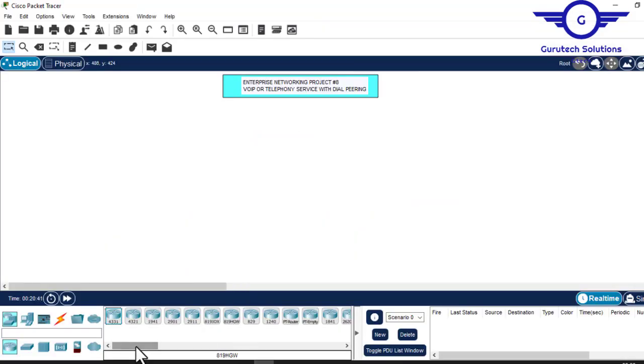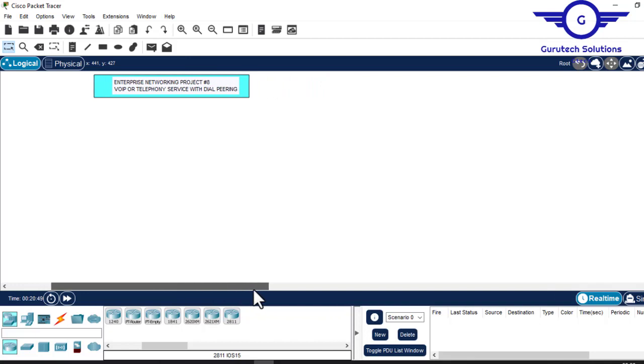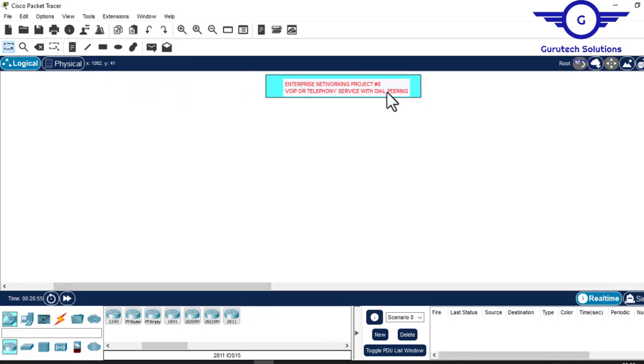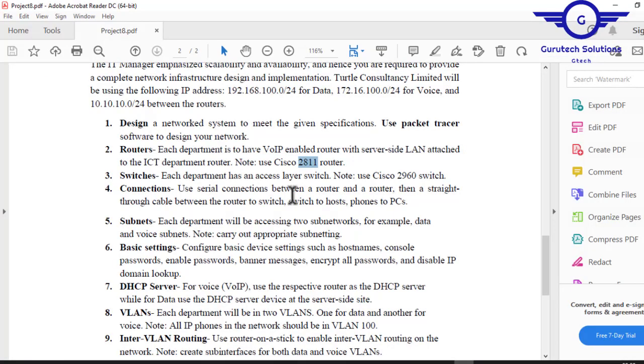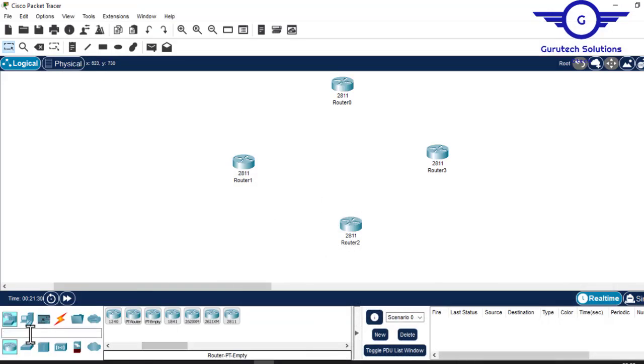So to choose the router, you scroll. This is the router that we're going to talk about, 2811 router. Okay, and let me just put it somewhere here. Okay, so I'll go back to the case study. Switches. Each department is to have an access layer switch. Okay, alright. So we're going to use 2960 switch.